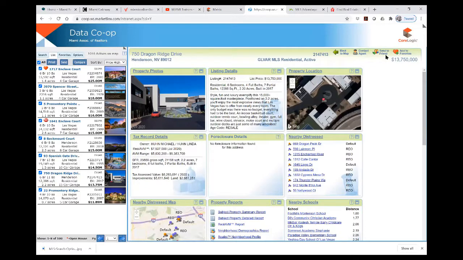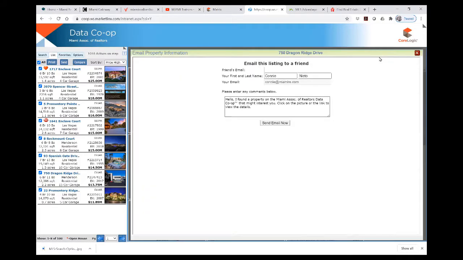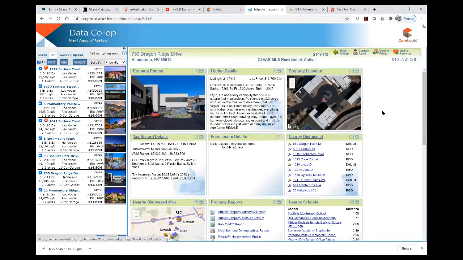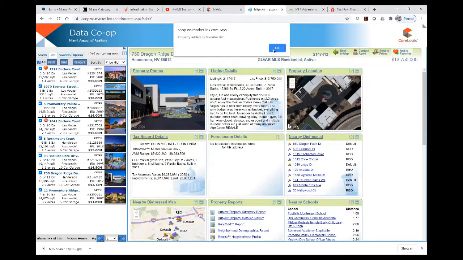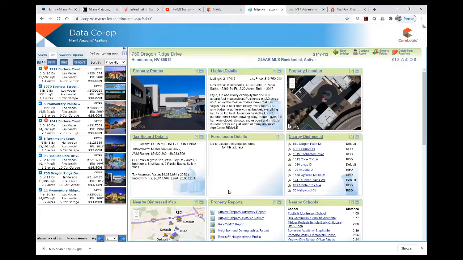If I'd like, I can actually click here, send to a friend, and send it directly to someone, put in their email, click send, and just send this property to them. If I wanted to, I could add it to favorites by simply clicking over and putting to add to favorites.